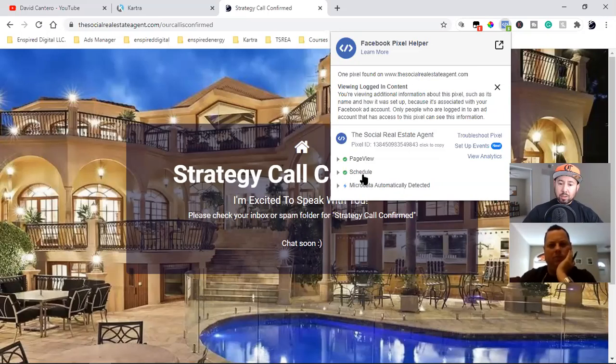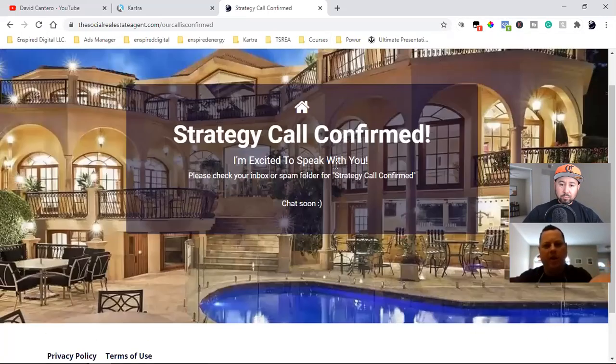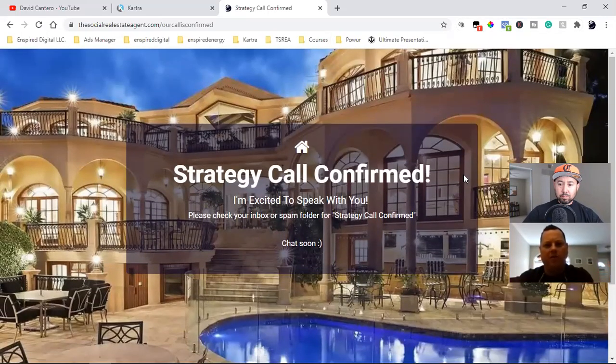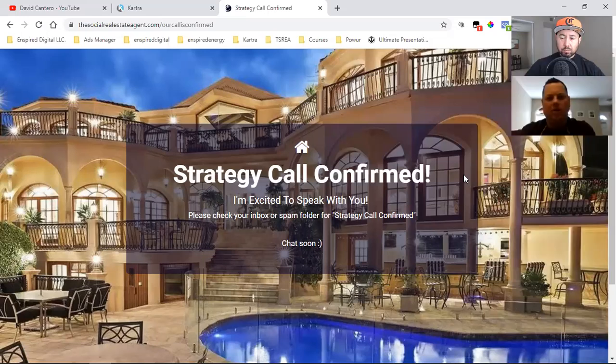And so again, if I'm running Facebook ads, I'm going to exclude them because I don't need them seeing any more ads. They've already scheduled a call with me. Makes sense? So this page that we're on right now, strategy call confirmed, where do you go to make this? You just create a simple page.